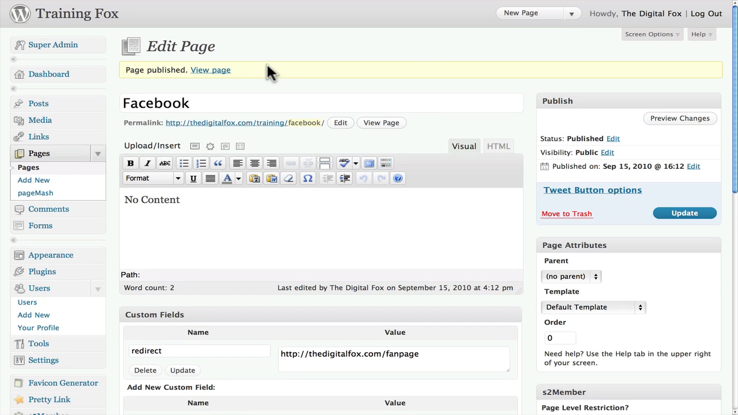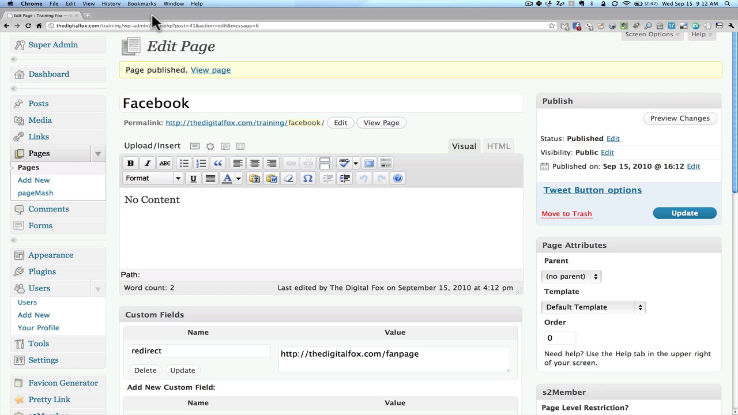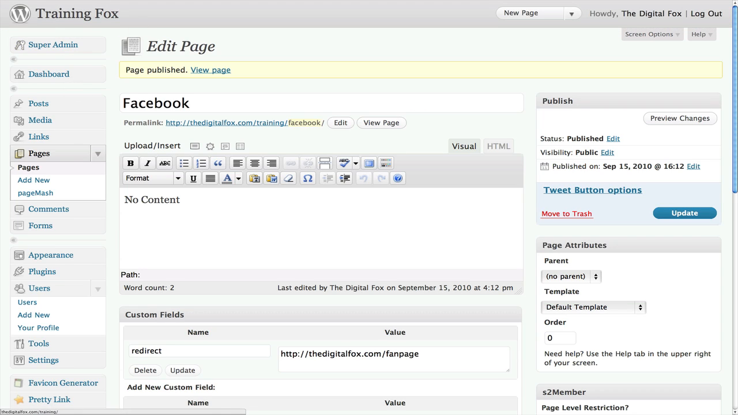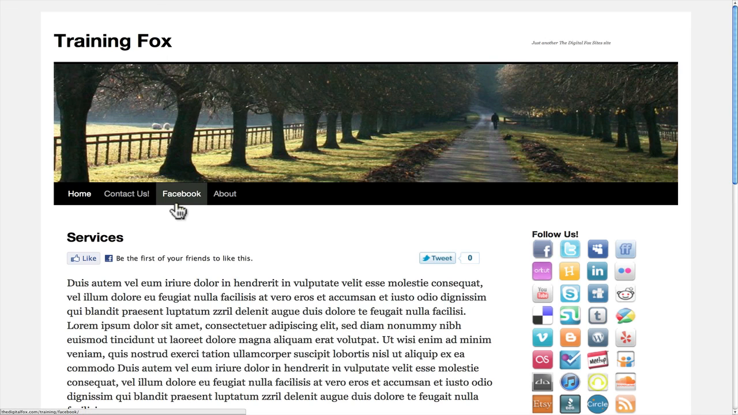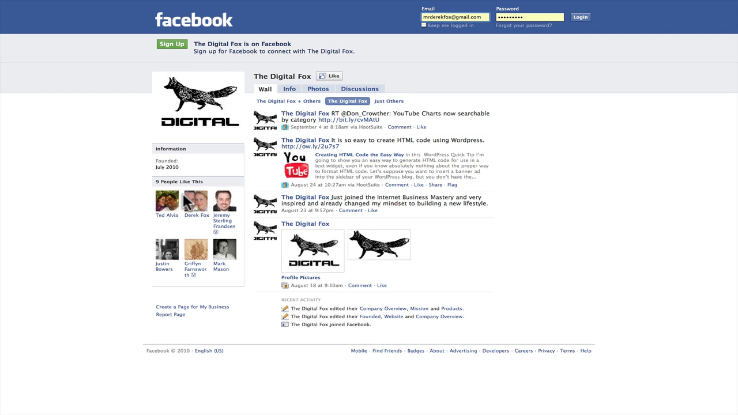And there you go, it's published, and let's go over to the website. Oh, I clicked on the page and it automatically redirected. So here we go. We are over on the website, and now you're going to see up here in the navigation, it's going to say Facebook. So now you can use it just like if it was a normal page or anything, but when you click it, instead of going to a page, it's automatically going to redirect to Facebook. Boom, there you go. So now we're on the Facebook page.